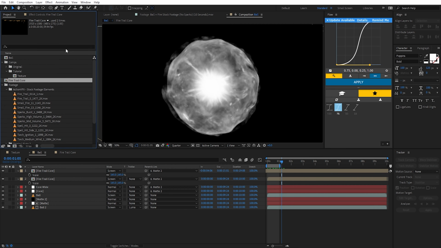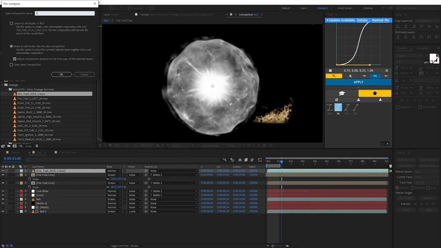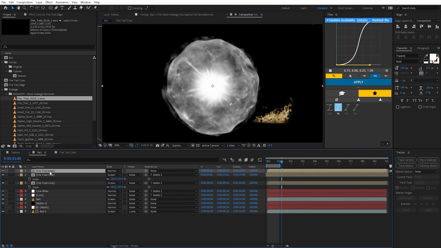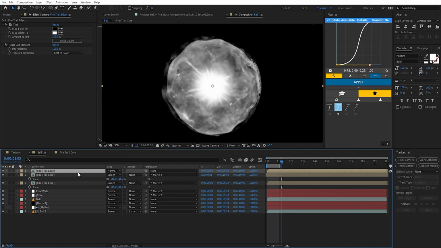Now let's also do a similar thing for the outer edge. So we'll go back to the footage here, and we'll drag and drop the Fire Trail 0114. Now we can also Control-Shift-C to pre-compose this, and we'll call this Fire Trail Edge. Add the tint effect one more time, add the polar coordinates effect, switch this to Rect to Polar, go over to 100%. And then we'll go inside of the comp.